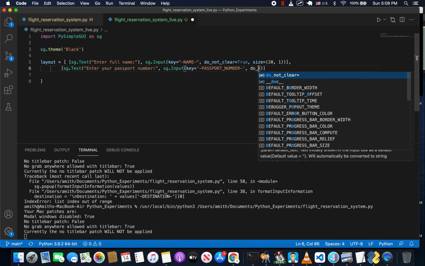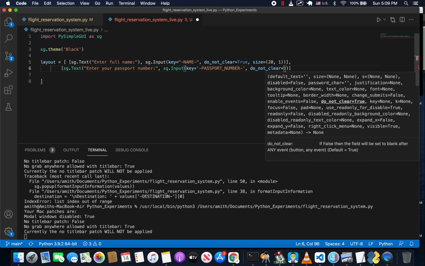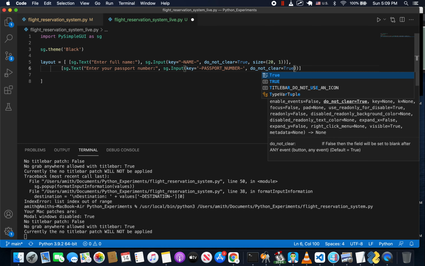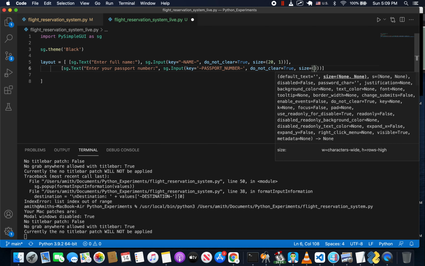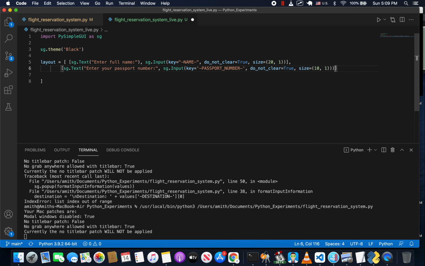We're going to have do_not_clear true again. And this one's going to be a little bit smaller because passport numbers aren't as many characters. It's going to be 10, 1. So still only one row high, but we're going to allow 10 characters to be entered.